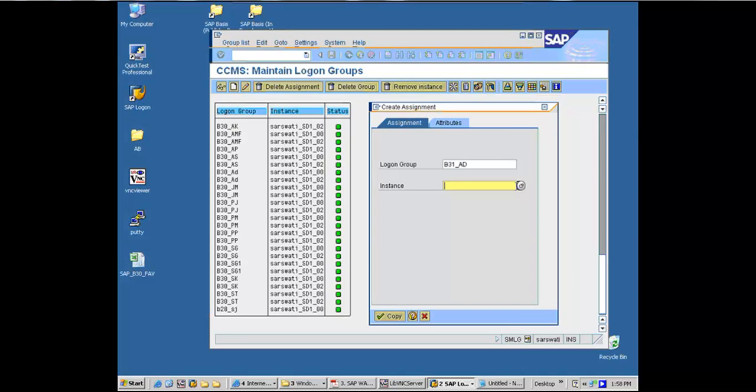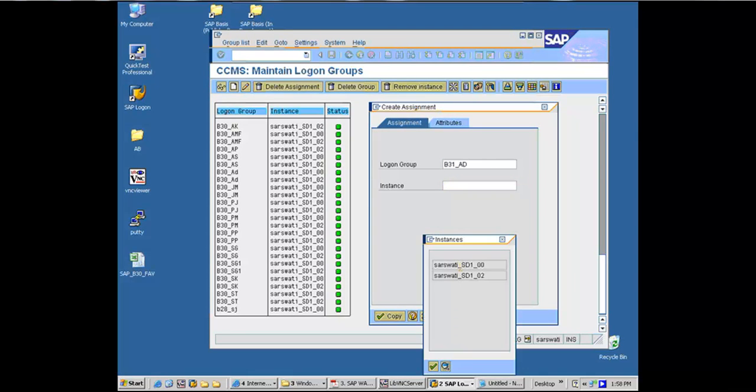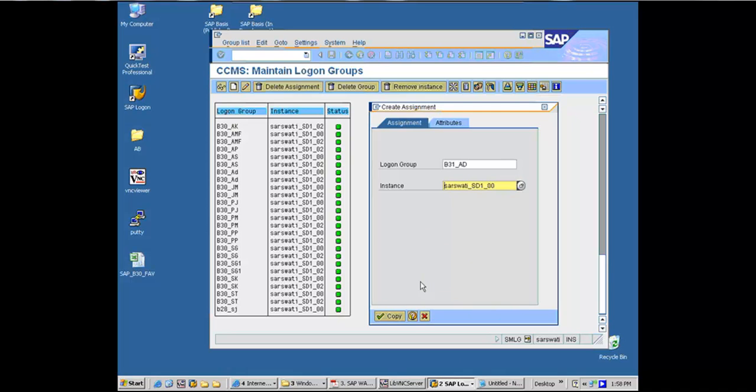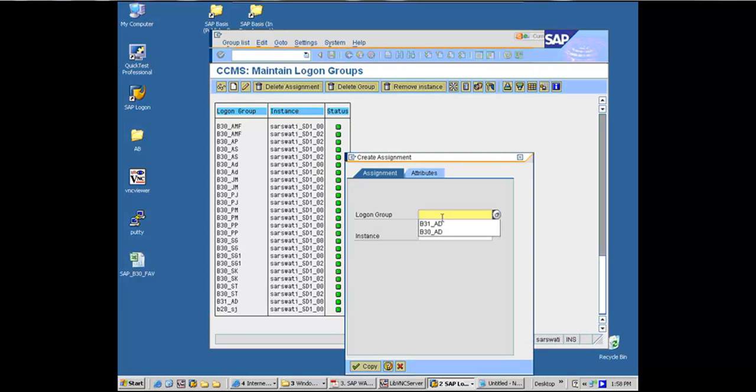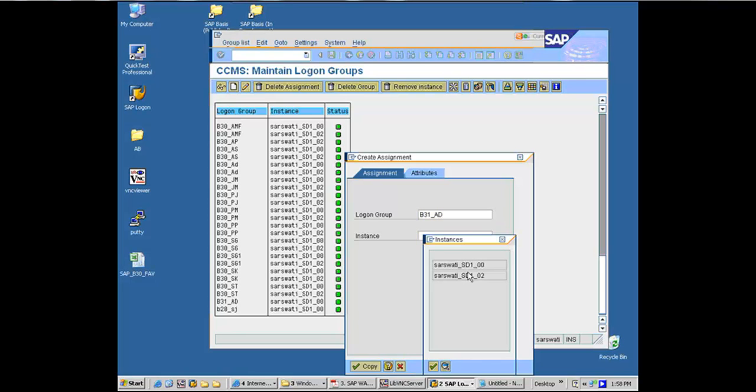Instance, it is going to get mapped to Saraswati SD100 central instance. I copy that. The moment I copy that, I see it right at the bottom here. B31 _ AD is mapped to 00. I want to create another assignment. It's saying that B31 _ AD is also mapped to 02. That means you would log on load balance to one of these two when you connect to this logon group.